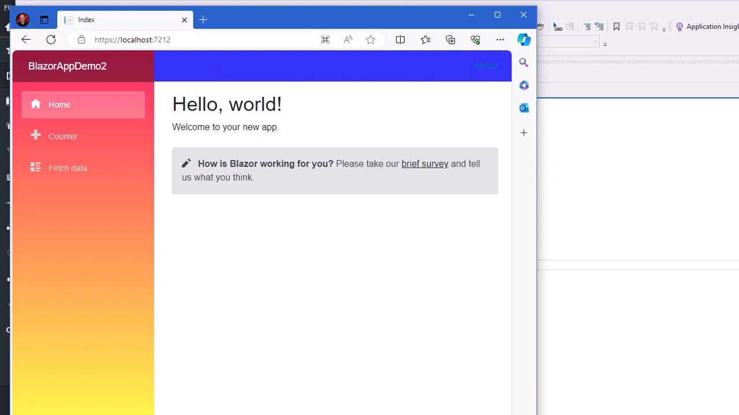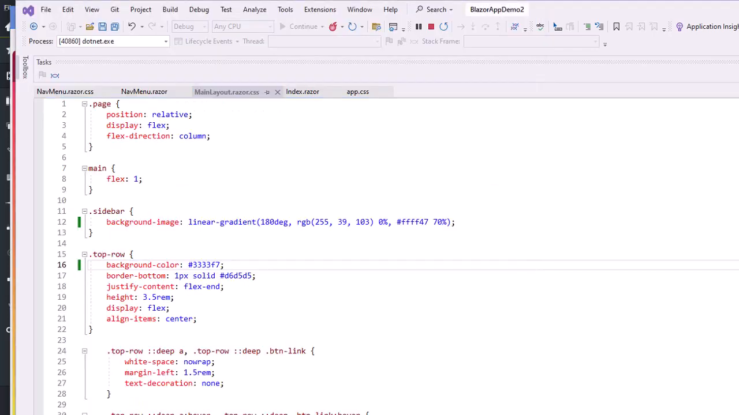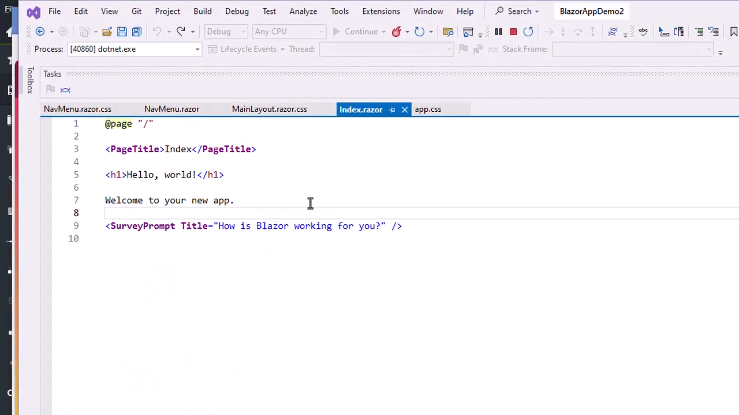So that's how we can change how items are displayed using cascading style sheets. And usually we're affecting things like colors and fonts and sizes of various items. The content here that we see, hello world, welcome to your new app, is coming from our pages. In this particular case, the index.razor page. I'm going to jump over to that page, and we can see that content here.